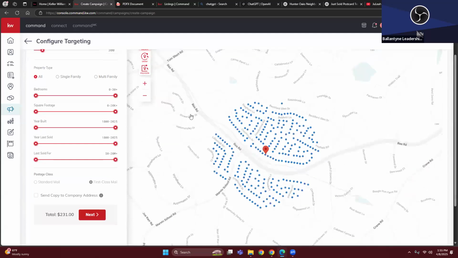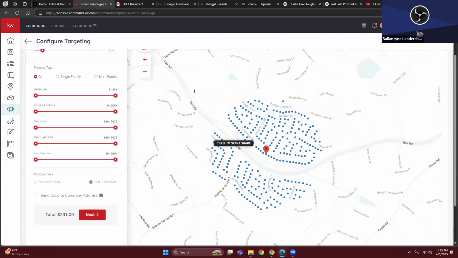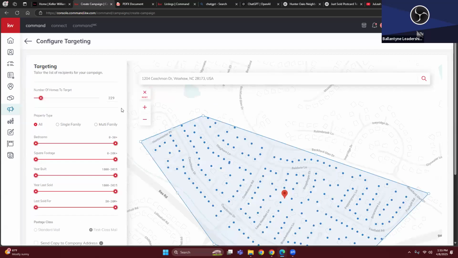Zoom out a little bit. There we go. And as soon as I close that shape, I'll see that number in the top left change to the actual number of targeting. So it's all going to hit these homes here.